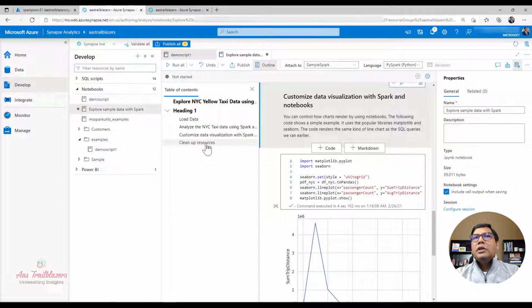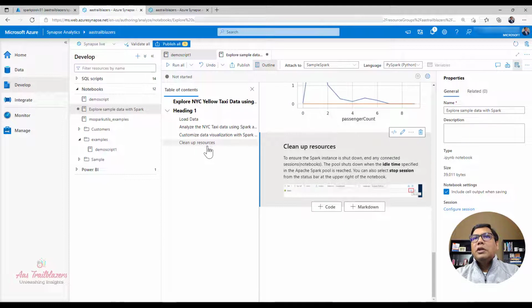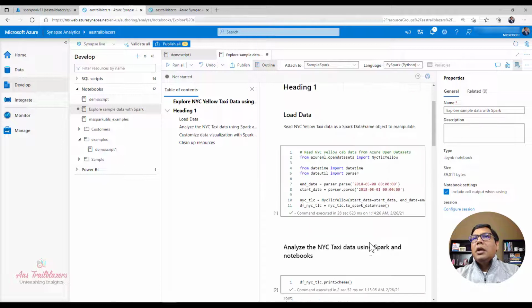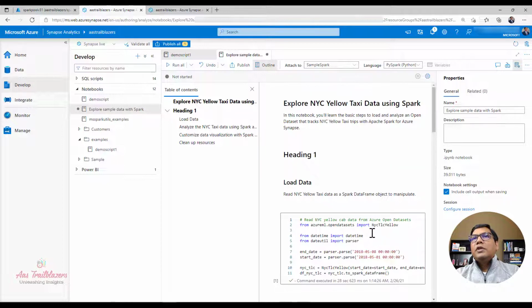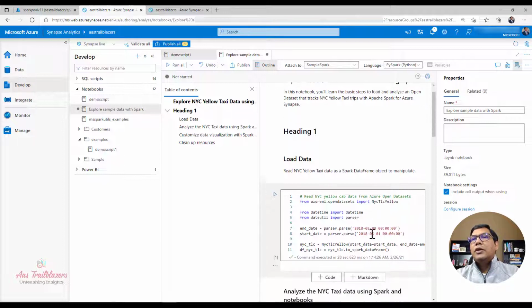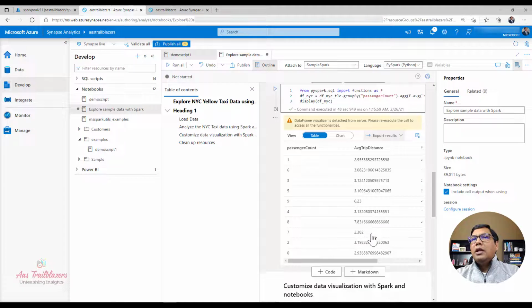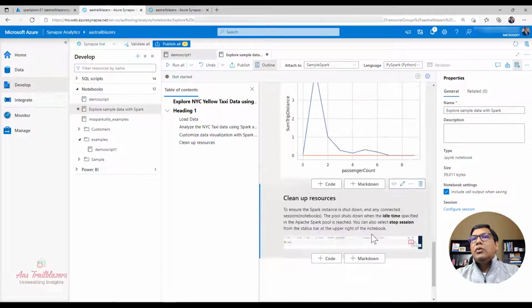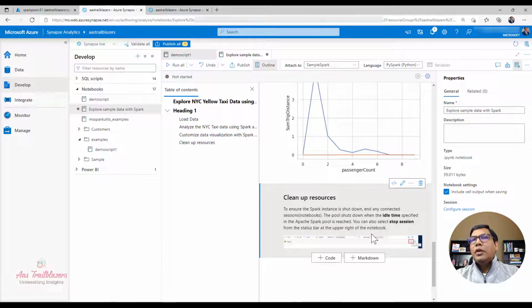The final one is cleanup resources. Clicking on this will take us to the section where we have the information about how to clean up the resources that we just created as part of the sample deployment, right? So these are some of the samples that come already pre-installed or pre-configured. You just have to select and start using it, and it has pretty much all the details that you would need to get started.